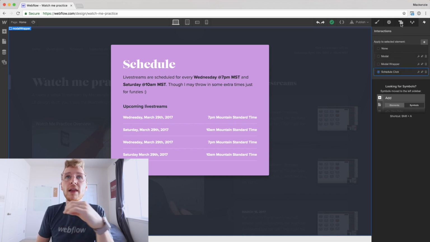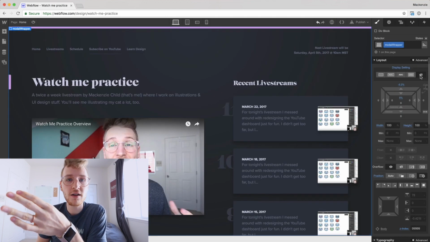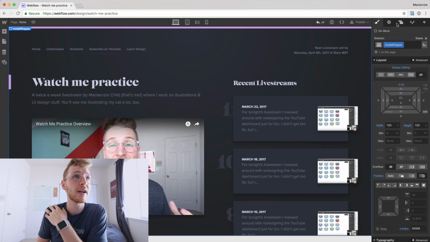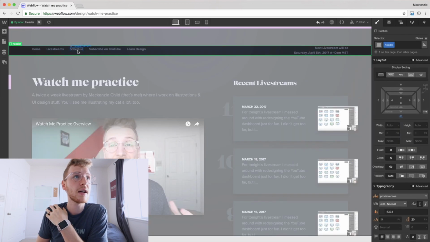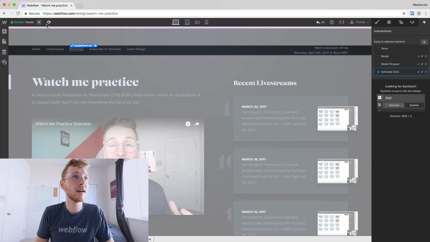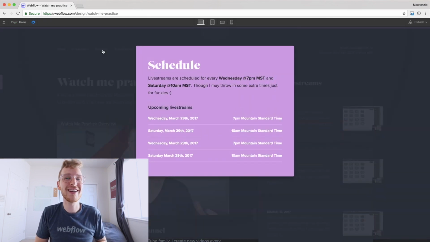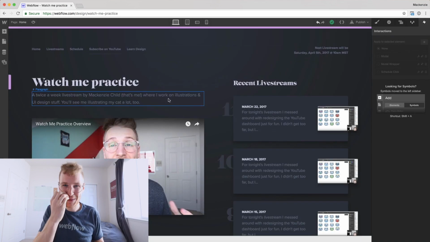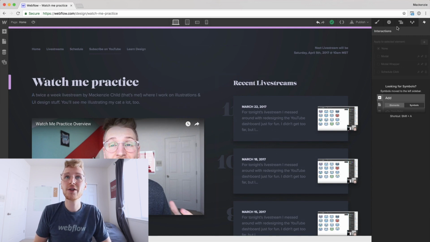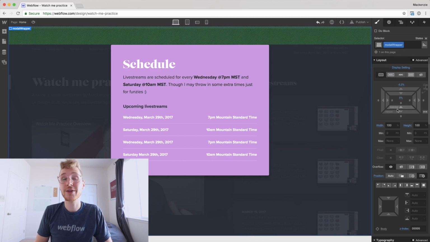Let's go into the layers panel, click on the modal wrapper, and I'm just going to set this to display of none. That way we can see everything else. Then let's click into the header, let's click on the schedule link, and let's go back into the interactions and add that schedule link interaction. And I believe that should be all we need to do. So if we click schedule, there we go. So it slides down and bounces a little bit. Perfect. Cool, that's looking good. So let's go back to the modal wrapper. Let's make it display a block again, just so we can see it.